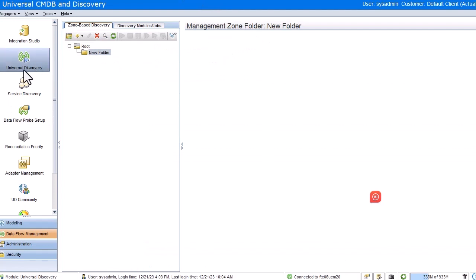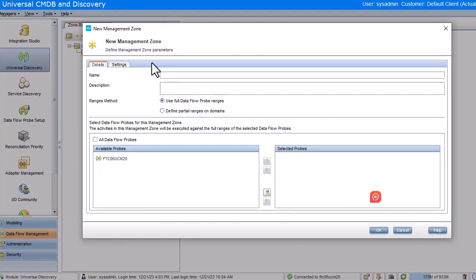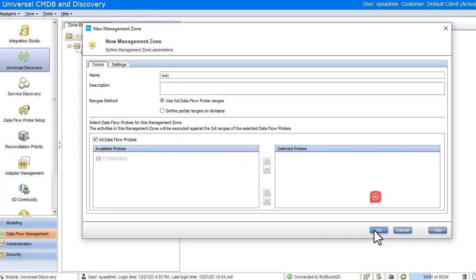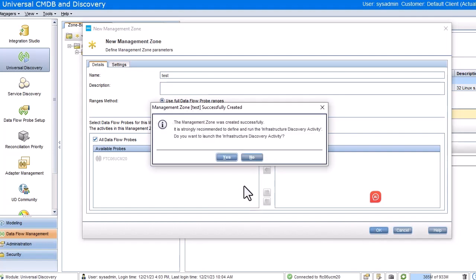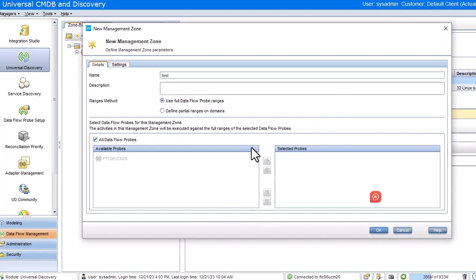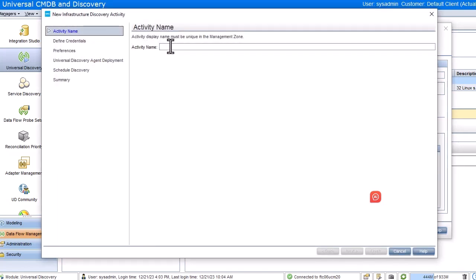Now open the Universal Discovery page. Go to Zone-Based Discovery. Add one new management zone. Give it a name. Select the probe you want to use in this zone. Now create the first activity. Give it a name.